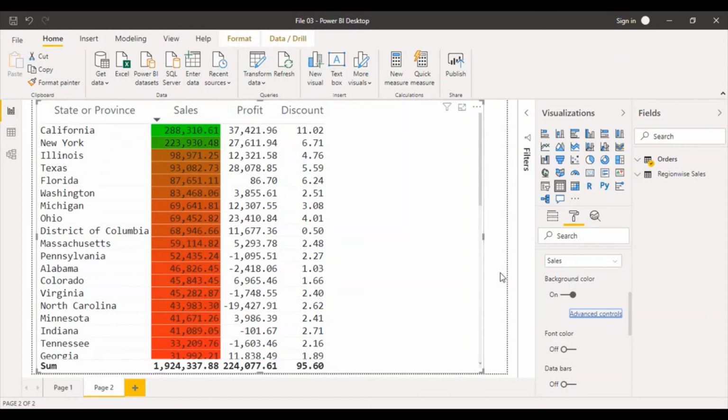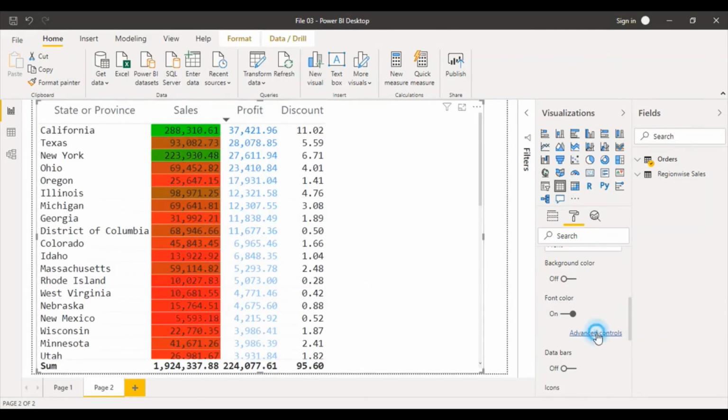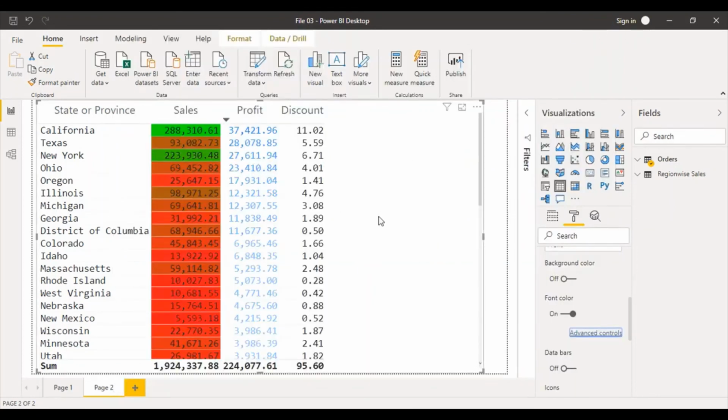So that was about background color. Let us take a look at other methods as well. Right now we have applied it on sales. Let us go to profit. Now what we can do is apply a font color, so if you just turn it on, you can see that it is now changed on the basis of the font color. We can sort it on the basis of profit. We can go to advanced controls, and here is the same thing that we did on the basis of the background color itself. So I'm not going to repeat it, but you can work on it similarly as you did with the background color.